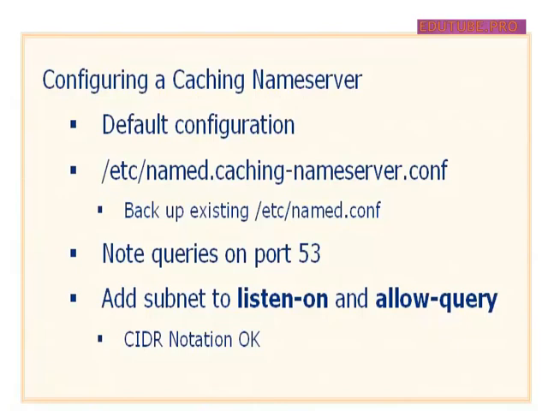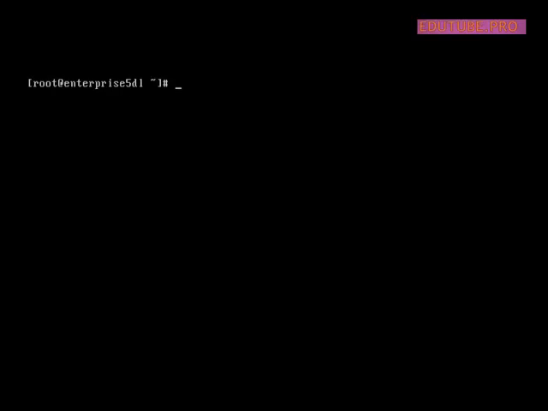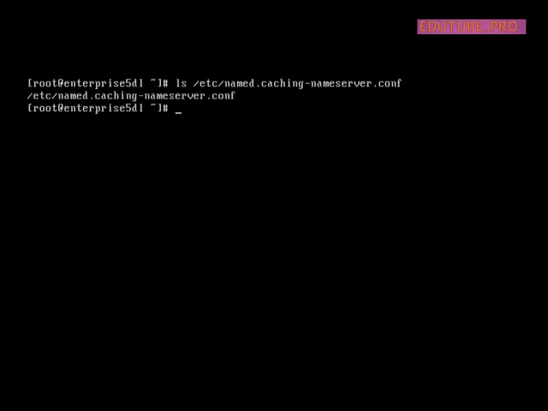DNS caching name server. The default files associated with the caching name server RPM are sufficient. This video assumes the package is already installed with any dependencies. The caching name server RPM includes, say, /etc/named.caching-nameserver.conf configuration file. We'll copy that to the /etc/named.conf file, which is the main configuration file for DNS.